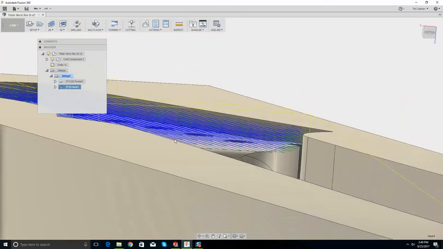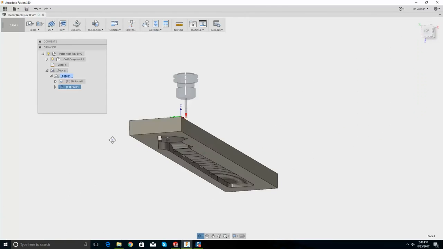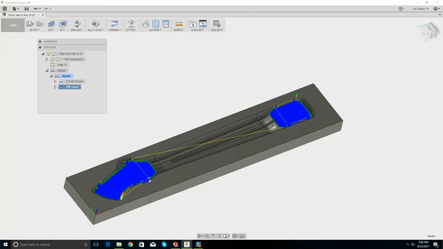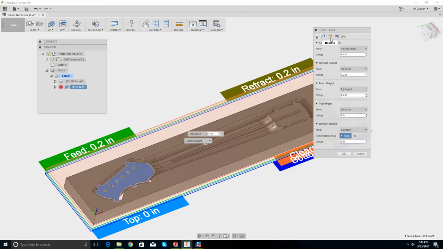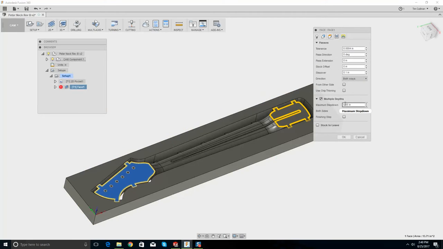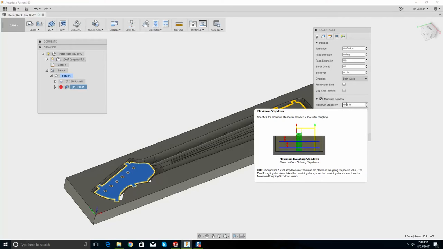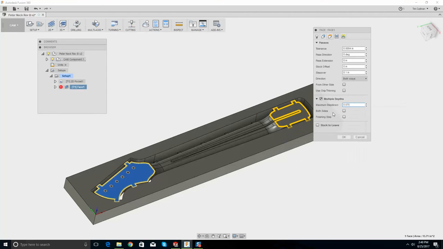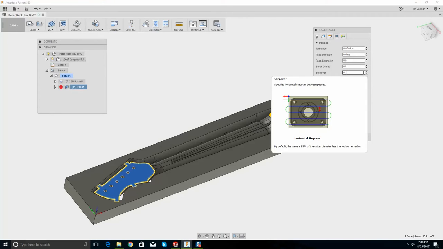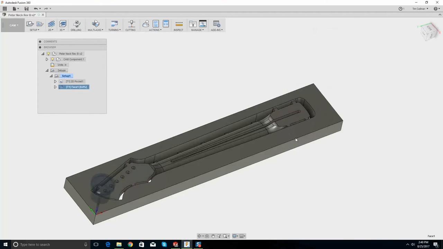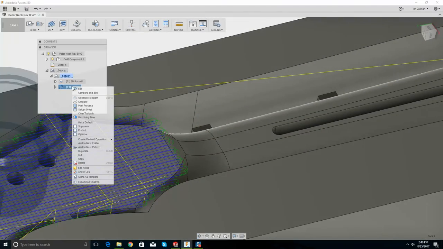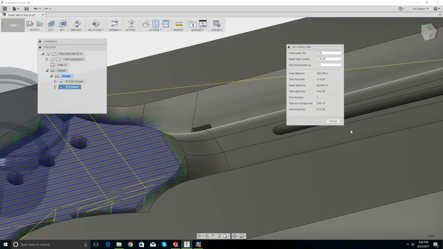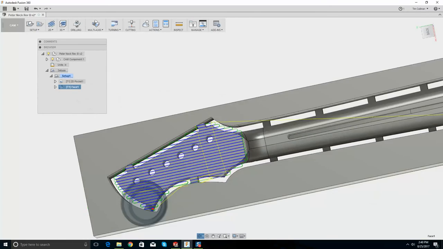We have 1, 2, 3, 4. I feel like I can increase the, let's have a look, I can increase the multiple depths. Let's make that 0.075. All right, our step over, let's make this 0.15. Let's go okay. All right, let's right click, machining time, 15 minutes. That seems like a lot for what I'm trying to do.